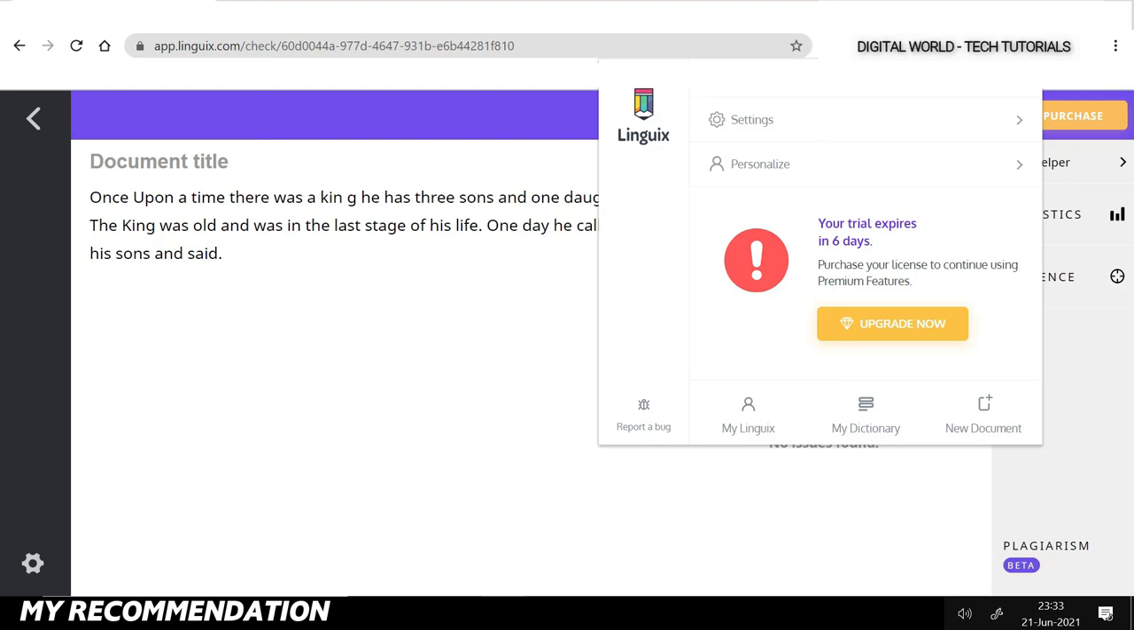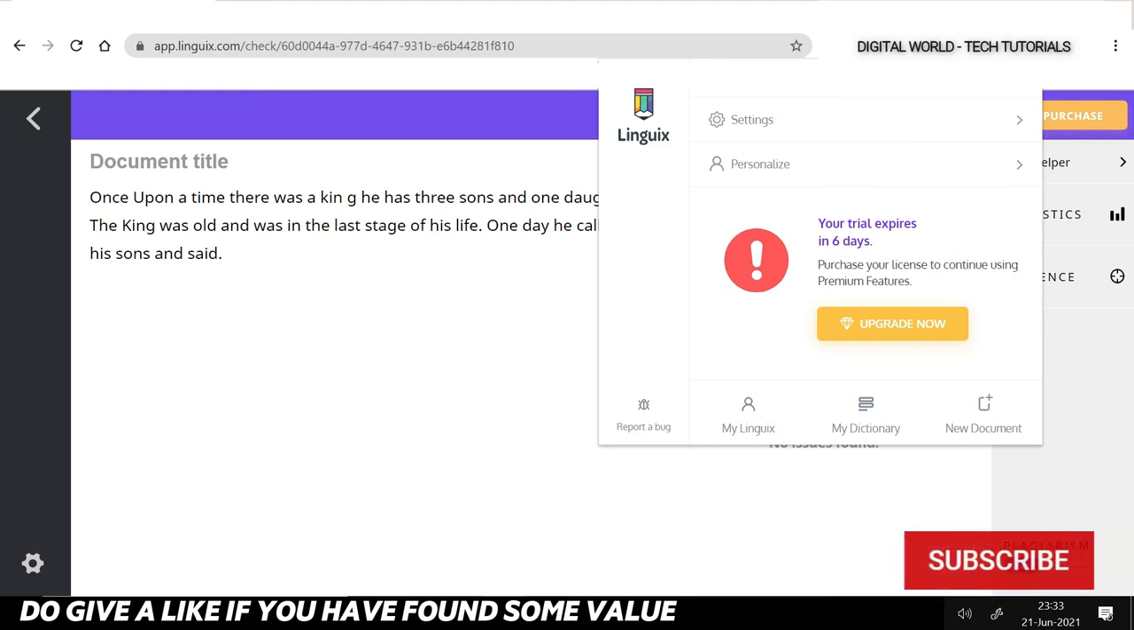You just have to give your email address. You don't have to pay anything. You don't have to enter a credit card number, and they will be offering you a 7 days free trial. If you are satisfied by that, fine; if you're not, then you can continue to use the free version.